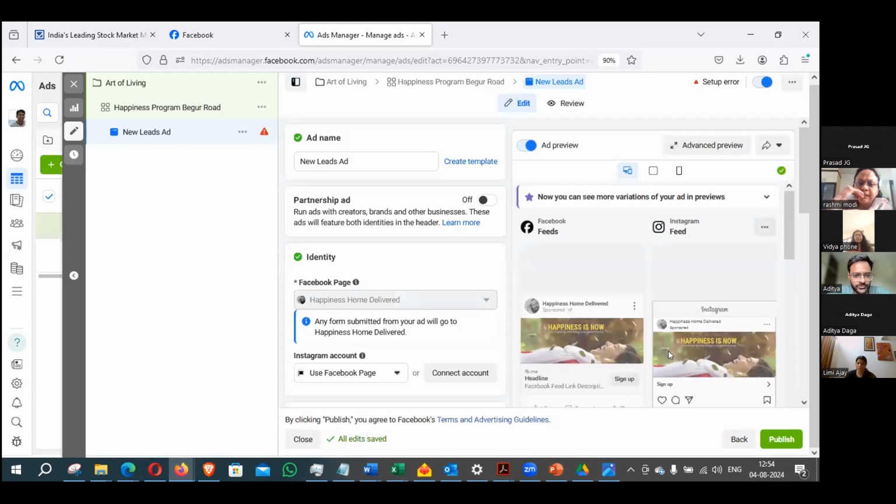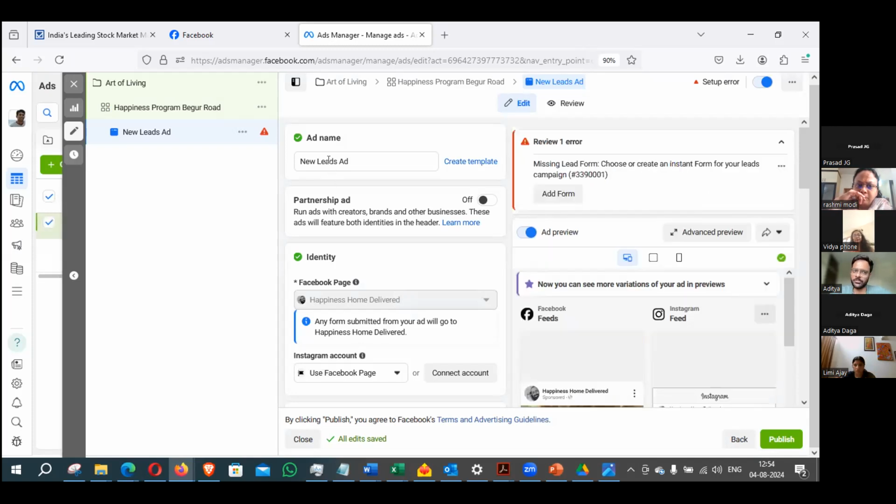So first of all, we can just name the ad, because let's say if you will have multiple ads, a couple of images and videos, it will be good if you just rename it.